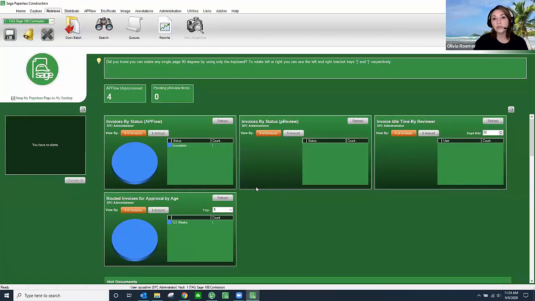You can also view various reports. The software can send you alerts when things go into your inbox, when things need to be approved by you, when documents get routed to you. All of that information can be automatically generated by the software and sent to your email to alert you.